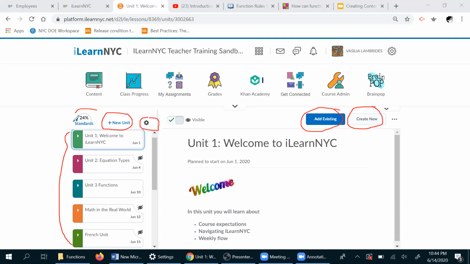And this kind of is a meter, and it has a chart of all the standards that were added to the course, and according to this course, 24% of it has been aligned to the standards.